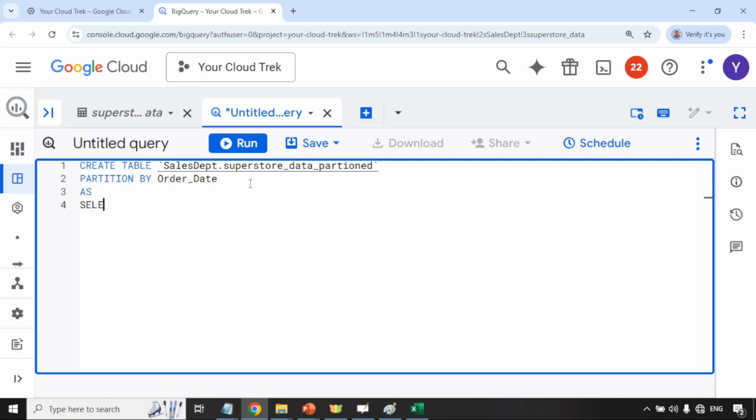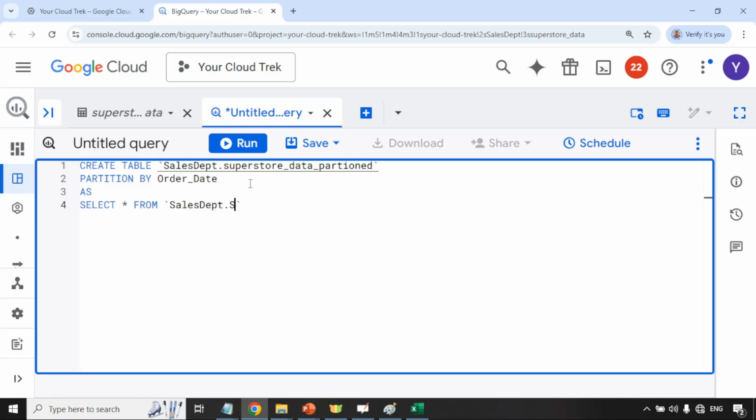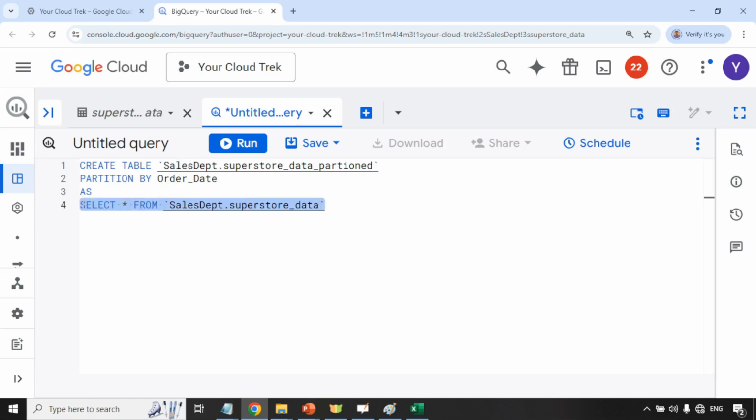As select star from, hit control space, it is sales department underscore, control space, it will load something. Yeah, it loaded superstore data. Now you can see, yes, this is the right one because we have seen the green tick bar. Now you see that from this unpartitioned table I am creating a new partition table, that's it. And this table is partitioned based on the order date of the old table. I think this is clear now.